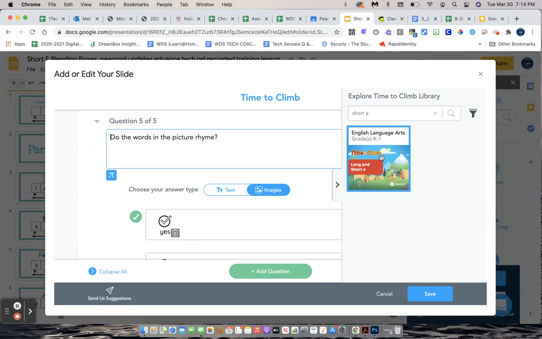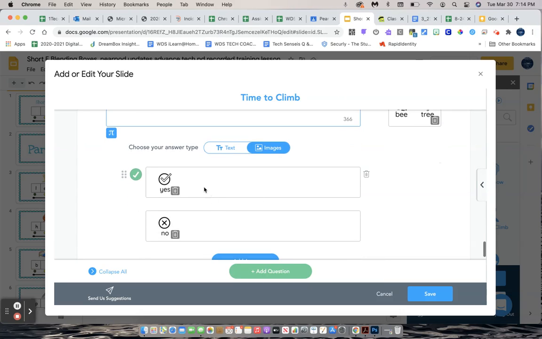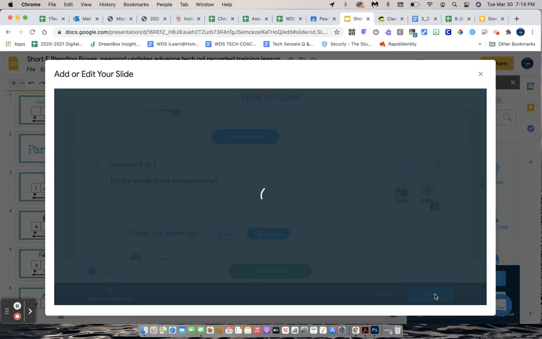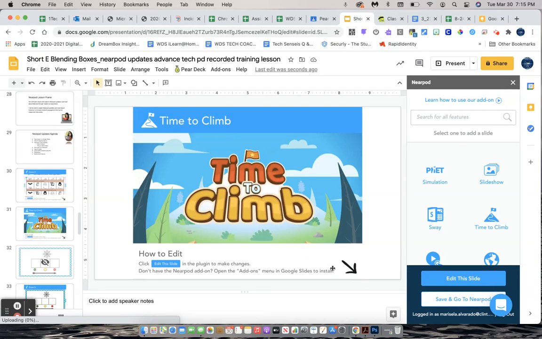And as you can see, I already found one, and it already has the questions, it already has the pictures. So I can definitely edit it if I want to. If not, I can just go ahead and add it into my lessons. I thought that was really cool to show you guys some of those updates from Nearpod, okay? Alrighty, let's go ahead and proceed and click on Save and go to Nearpod.